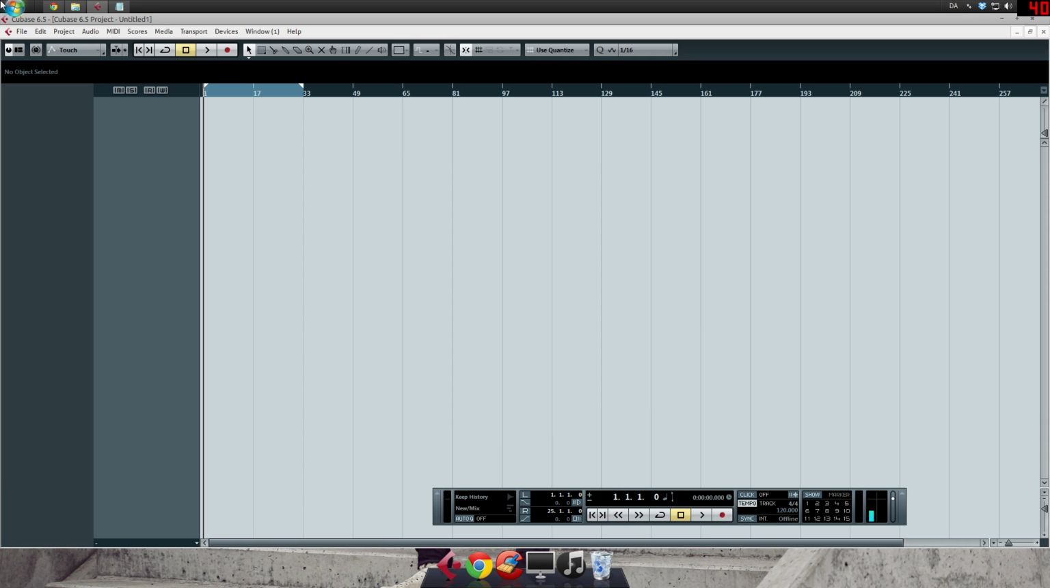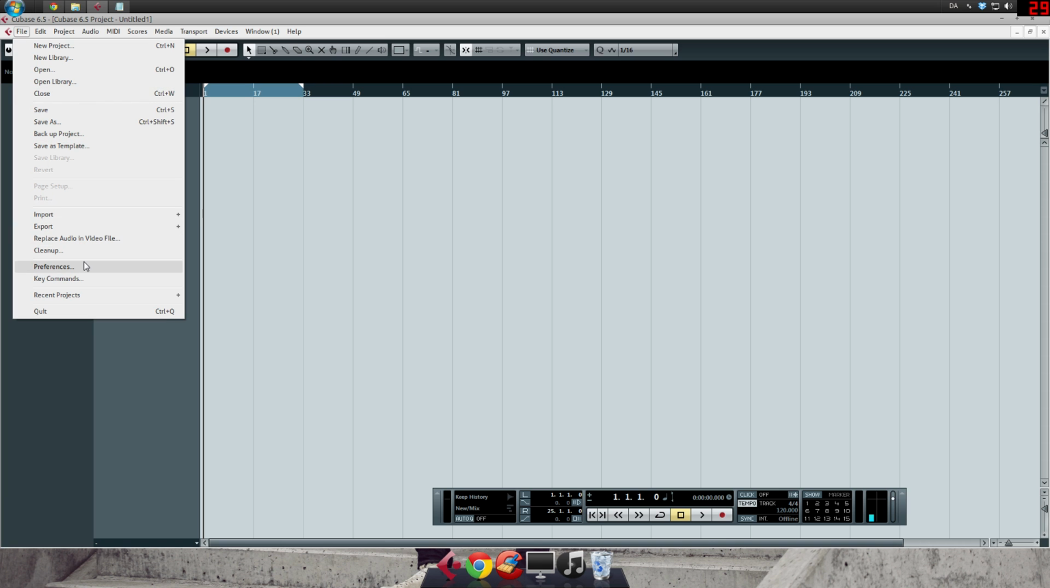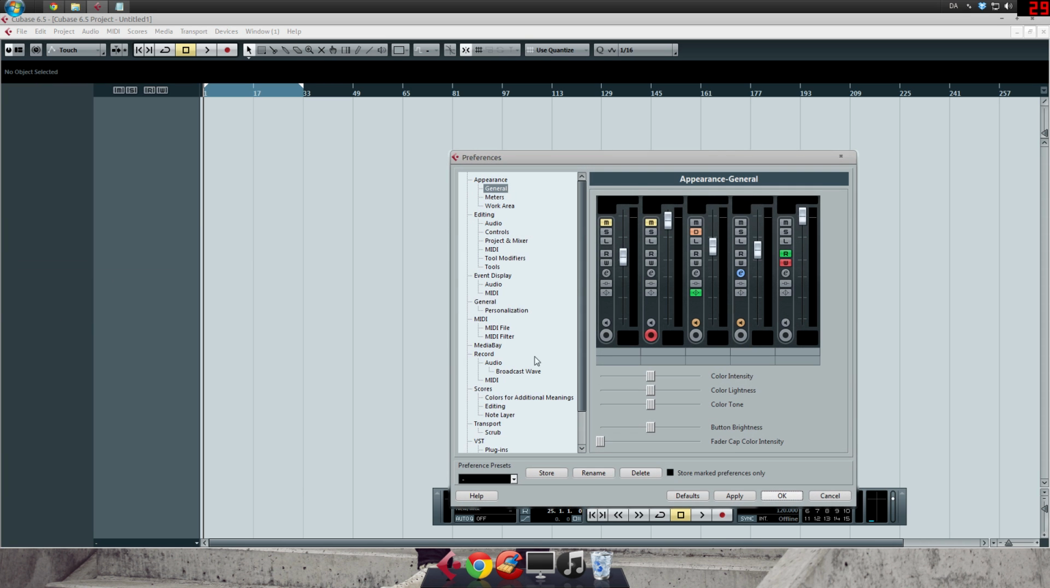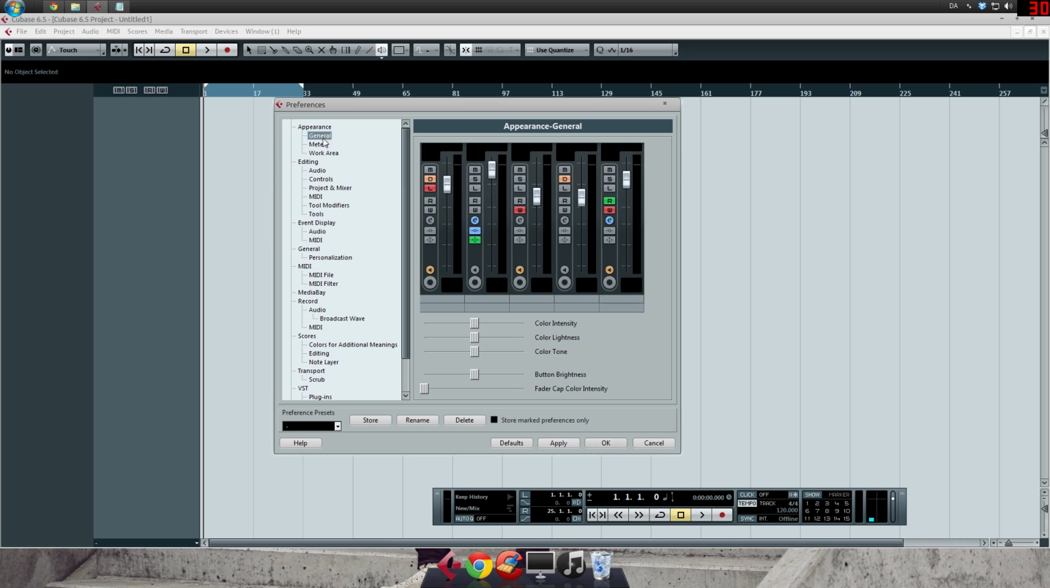Alright, now let's set up your preferences. Again, go to File and head to Preferences. In Preferences, you can change the overall preferences of Cubase, such as the appearance of the meters or the appearance of the waveforms, and also to change how the program behaves.